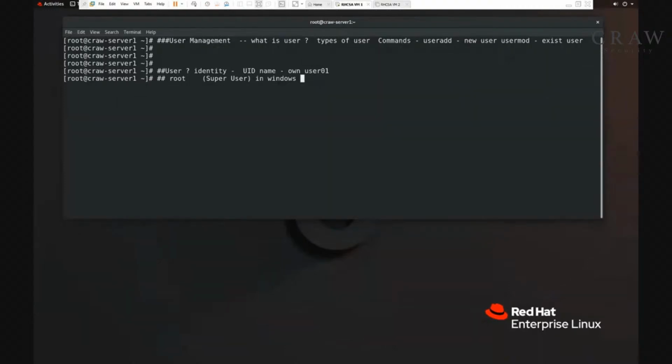The second one is the regular user. So we can create a regular user. A regular user is just used to perform our tasks on a daily basis. So we can use regular users, but they do not have full rights in my system. So it's called a standard user also. It's also called the non-privileged user.